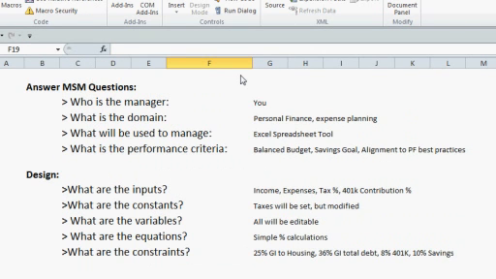As we learned in class, building a management tool requires three basic phases. The first phase is analysis, the second phase is the design phase, and the third phase is going through implementation.